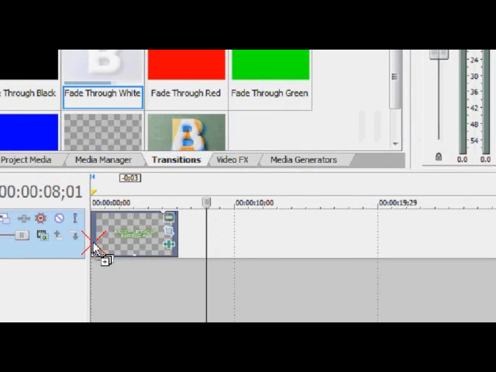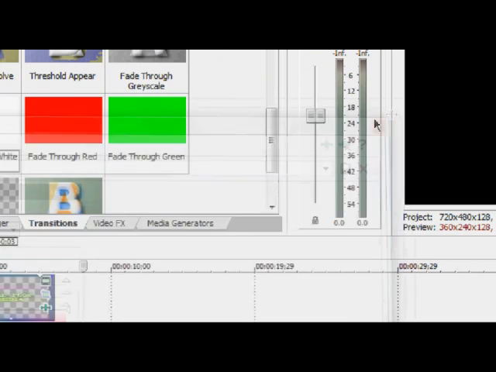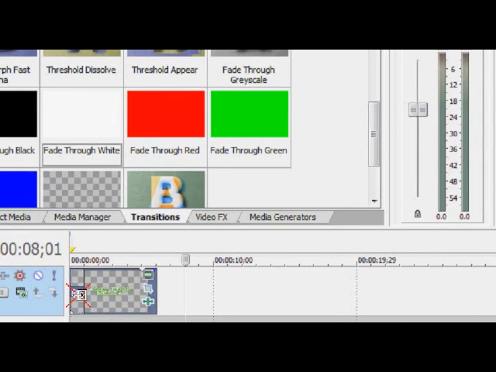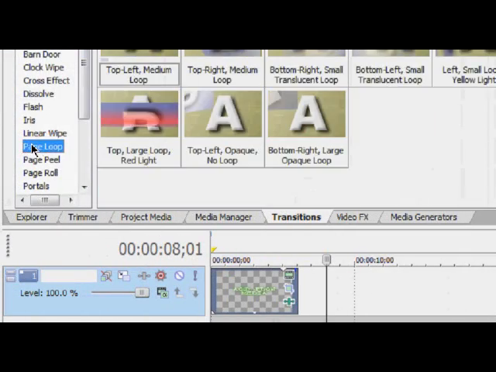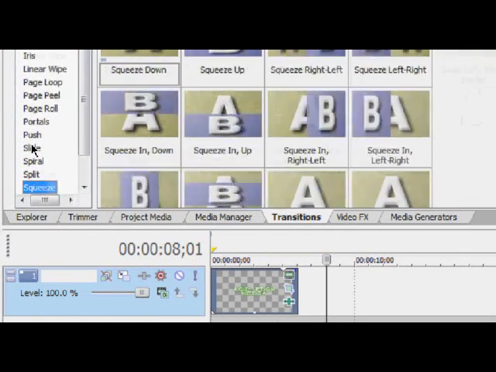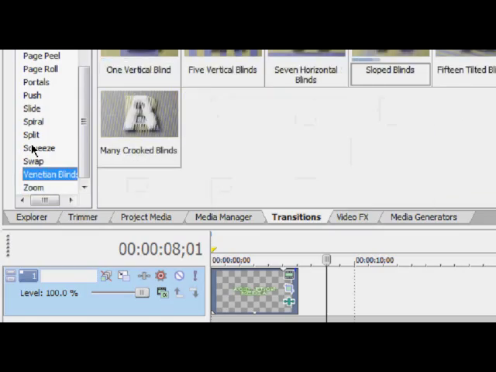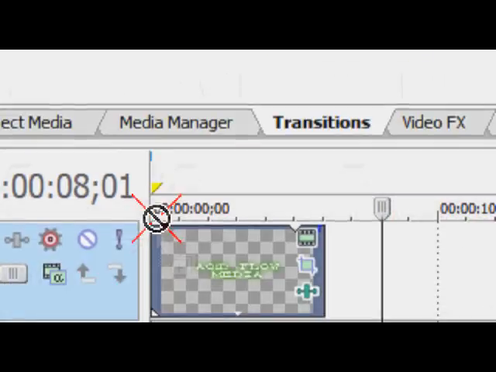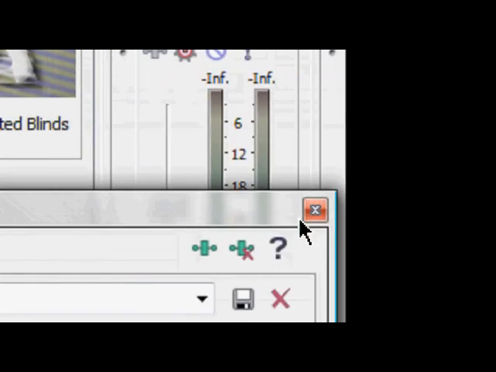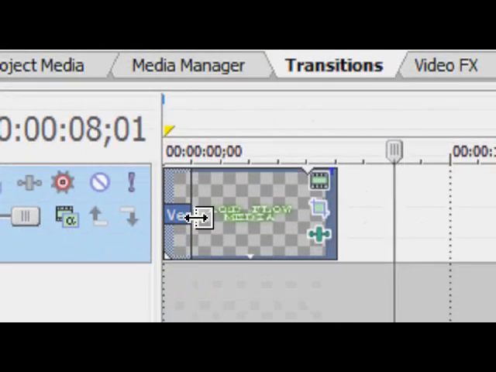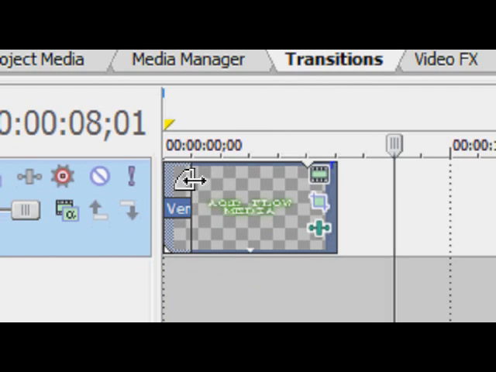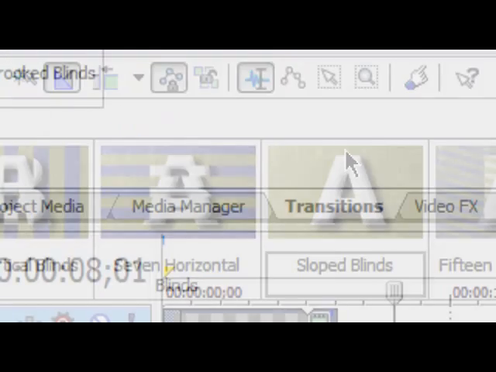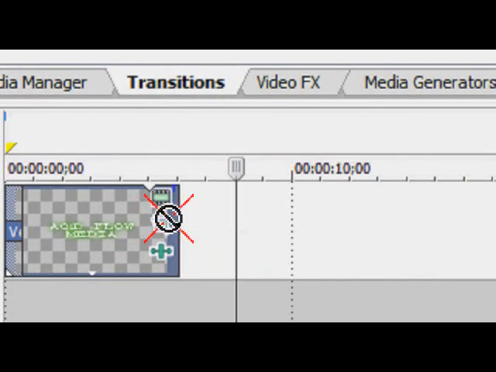Right, click on transitions. I was going to click fade through white, and then you'll soon realise not. Venetian blinds or something like that. Sloped blinds. Drag that onto the start of your clip. Cross it off. Okay, I'm going to make that transition a little bit smaller. You don't have to, but yeah, I think it's going to look a bit better.